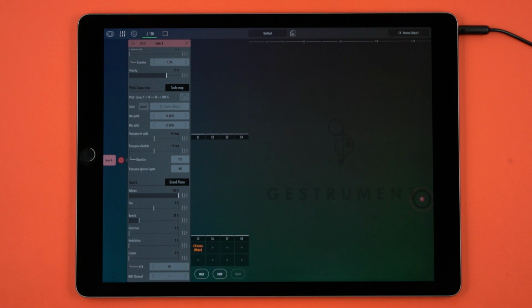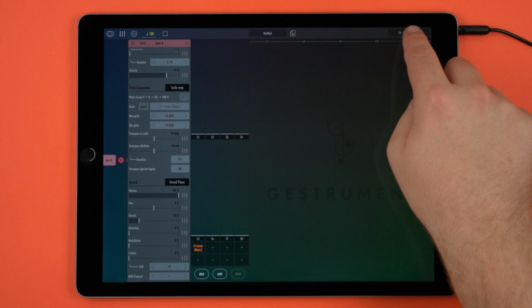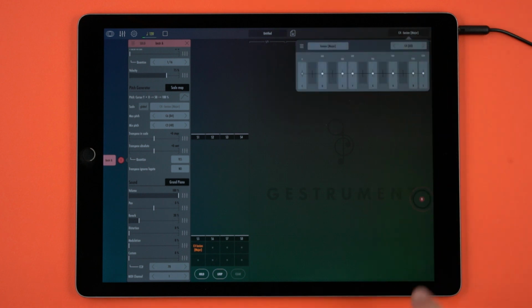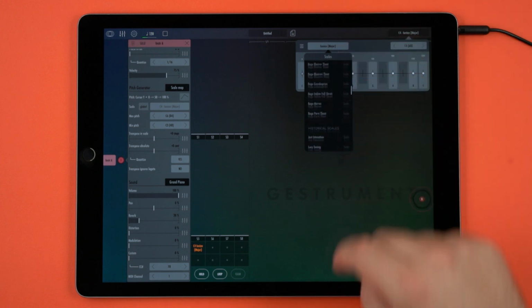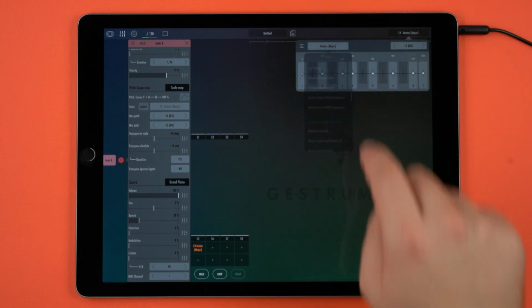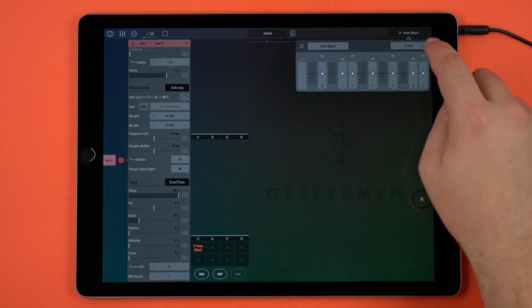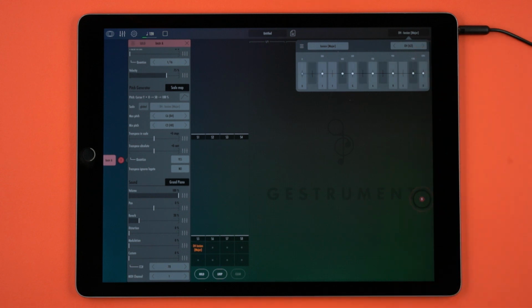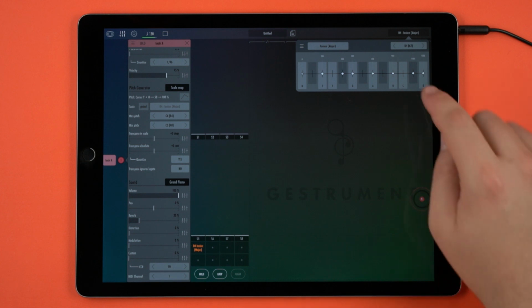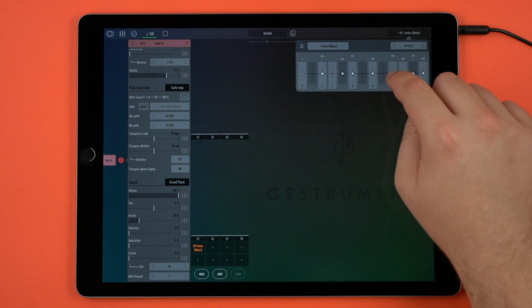To edit the global scale, open the scale editor in the top right corner. Tap the scale name to open the scale menu. Here you can select one of our pre-configured scales. By tapping the arrows, you can transpose the scale to a key of your choosing. But if you don't want to use any of those, you can build your own scales here as well. To do this, tap the keys to add or remove notes from your scale.